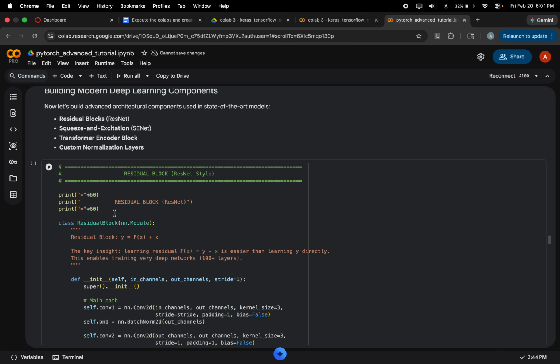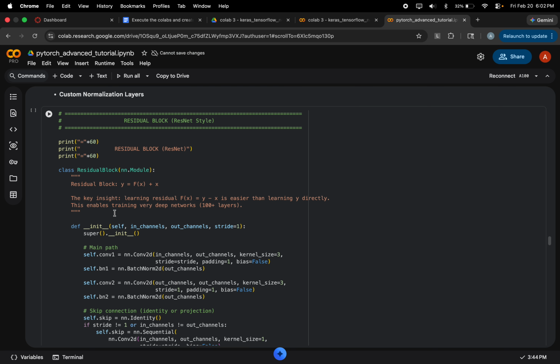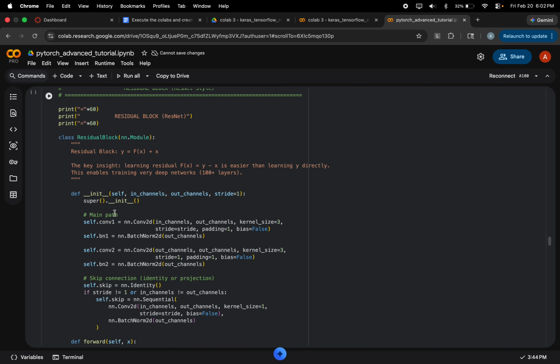Then we have the residual block. Now let's build architectural components from state-of-the-art models. The residual block is also known as ResNet. Then we have squeeze and excitation, which is SENet. Then we have the transformer encoder block, and then custom normalization layers. Let's start with the residual block.